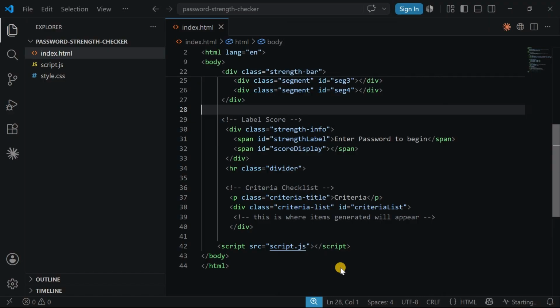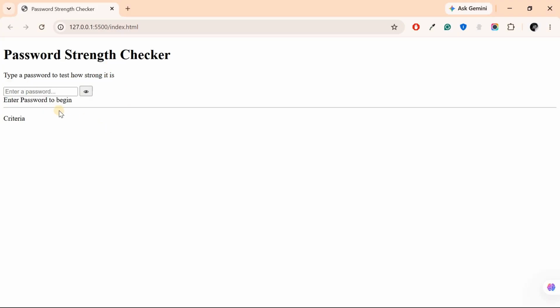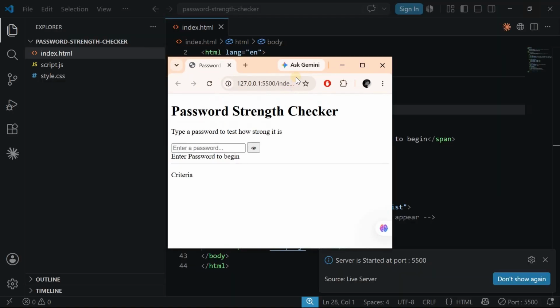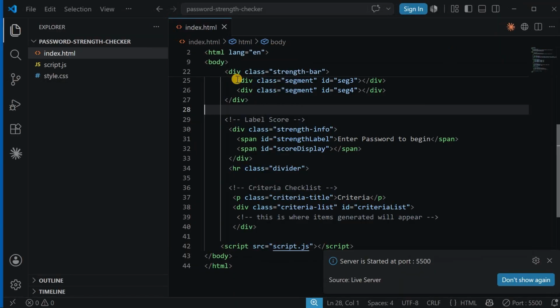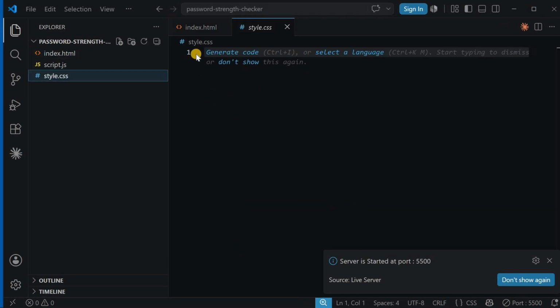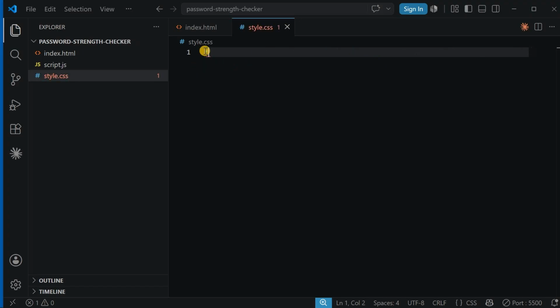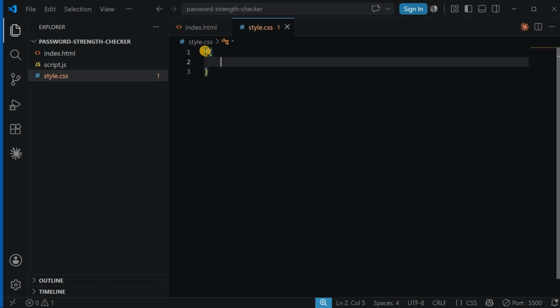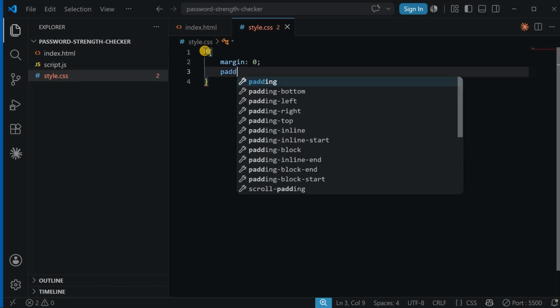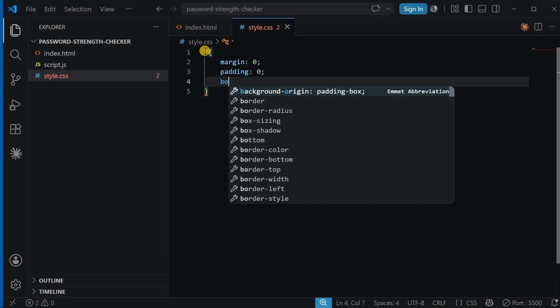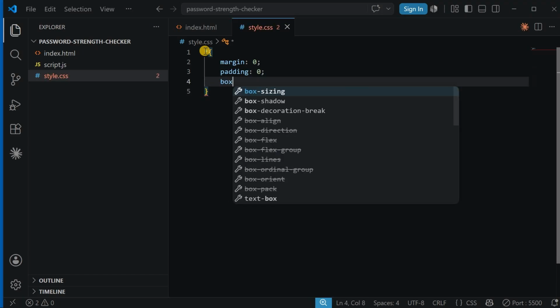So I'll open the live server. And now you can see this is our HTML. Now it's time to style it. Let's give it some style using CSS. So I'll go to my CSS file and I'm going to start with the general styling, which is going to be margin 0, padding 0, and I'll give it box sizing, border box.